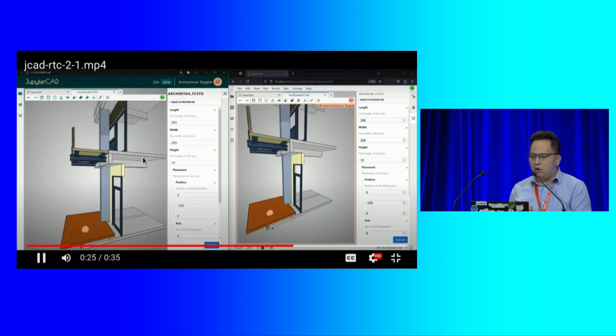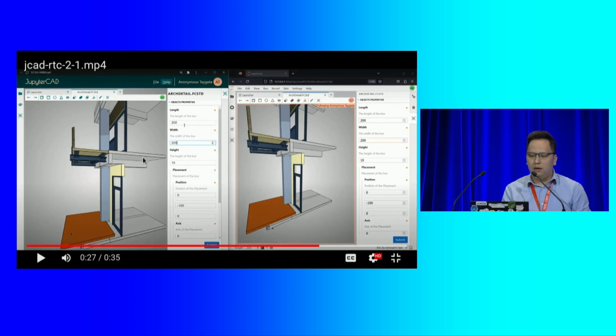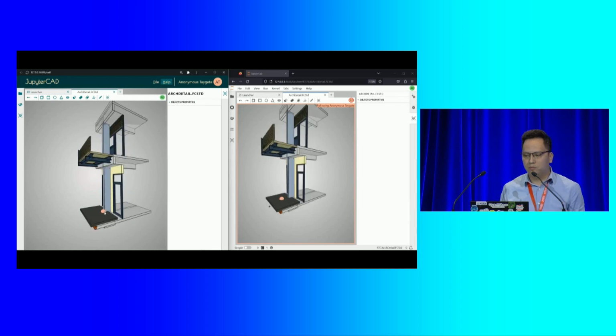And not only about the camera and the position, when the user on the left opens a dialog and is working on a field, this dialog is also opened on the other user, and this field is also highlighted to inform the user on the right of what the user on the left is doing. And by using this follow mode, one user in JupyterCAD can show other users how to use JupyterCAD in real time.